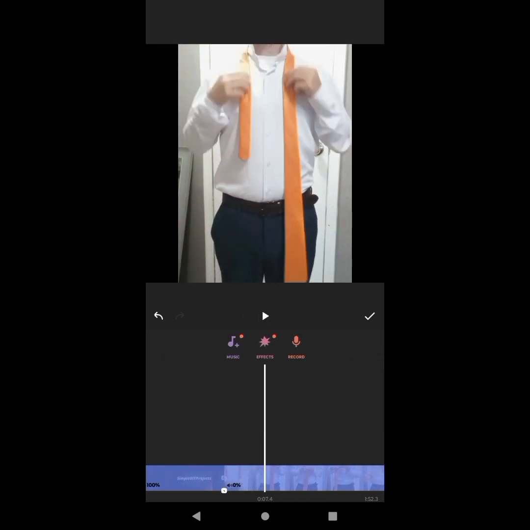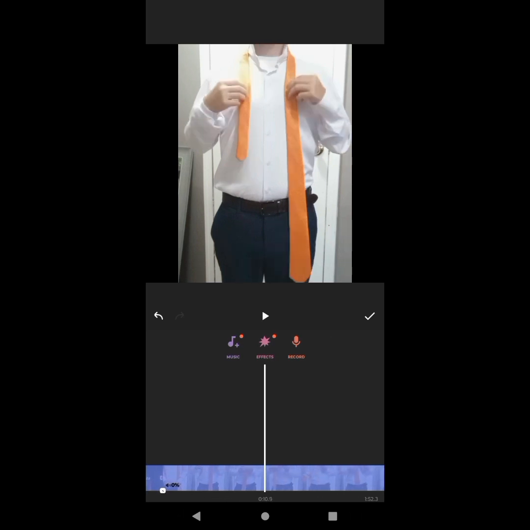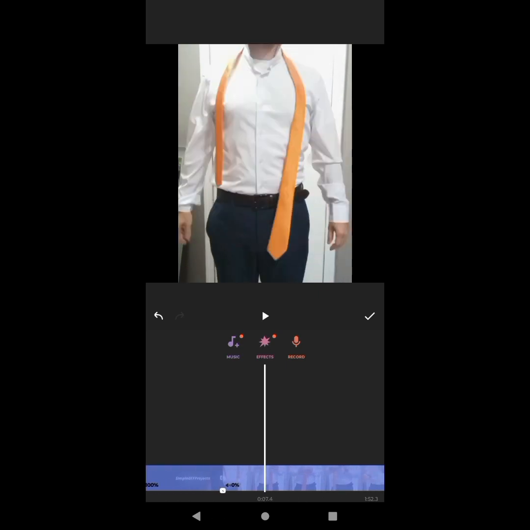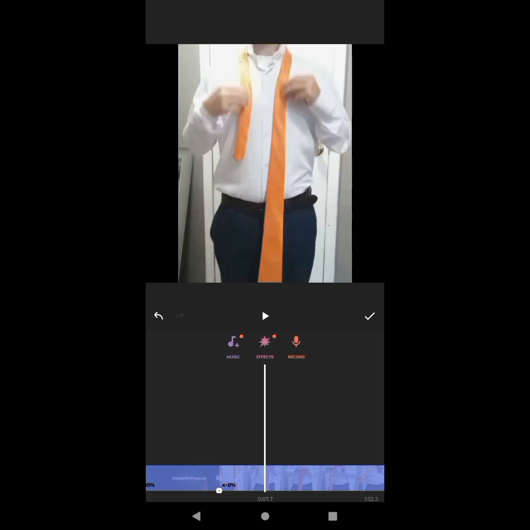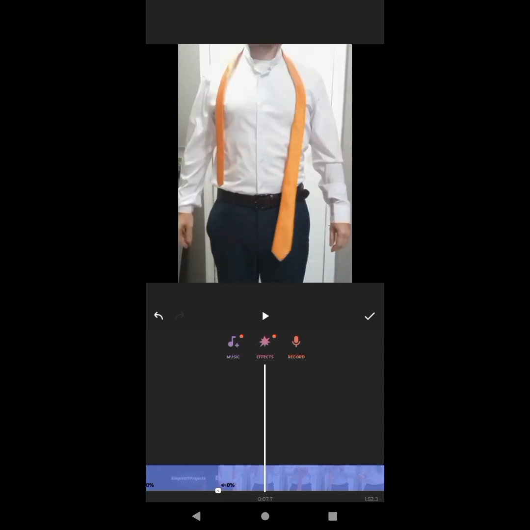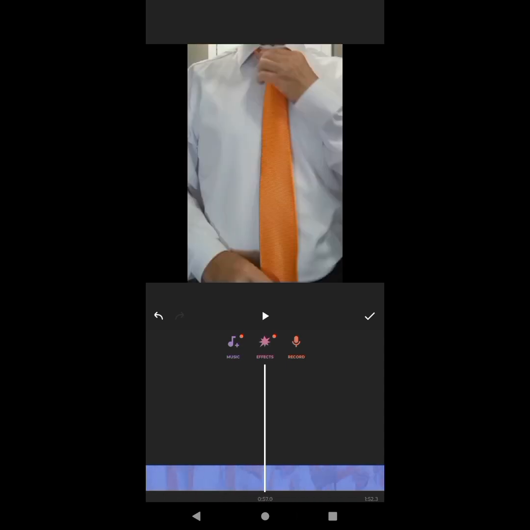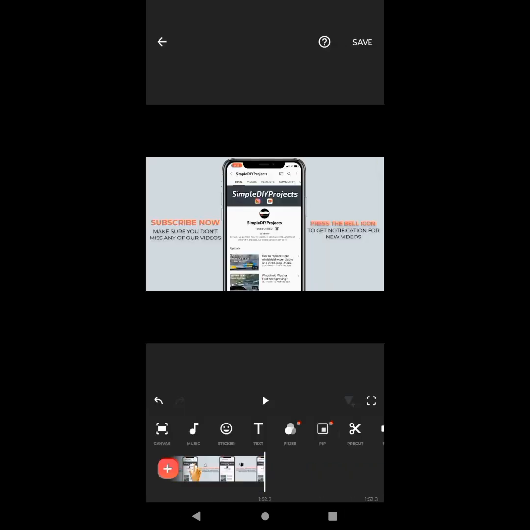So InShot is a free app. I bought the pro version of it. It's only like $10 for the entire year, a one-time fee. Can't beat it. By buying that, that will eliminate the InShot watermark whenever you finish your video. Obviously, I don't want a watermark on my YouTube videos, so it is worth it to pay the $10 a year. So that is how we do it, and then we're going to confirm.